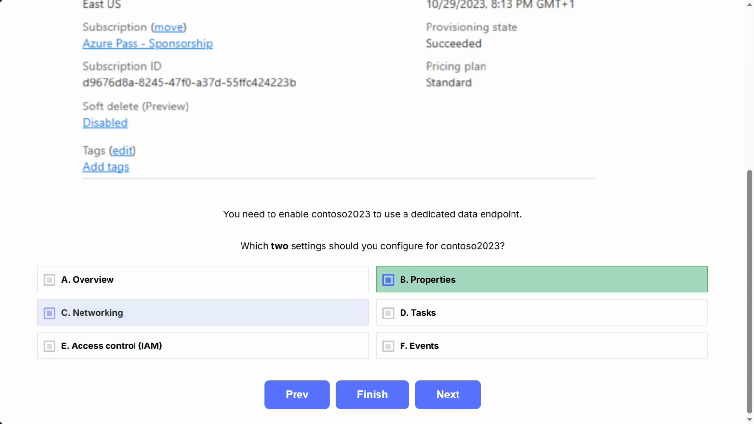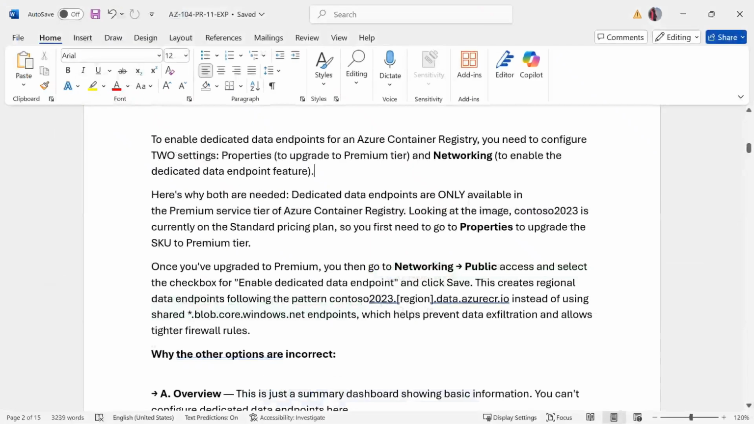To enable dedicated data endpoints for an Azure Container Registry, you need to configure two settings: properties to upgrade to premium tier, and networking to enable the dedicated data endpoint feature. Here's why both are needed. Dedicated data endpoints are only available in the premium service tier of Azure Container Registry.